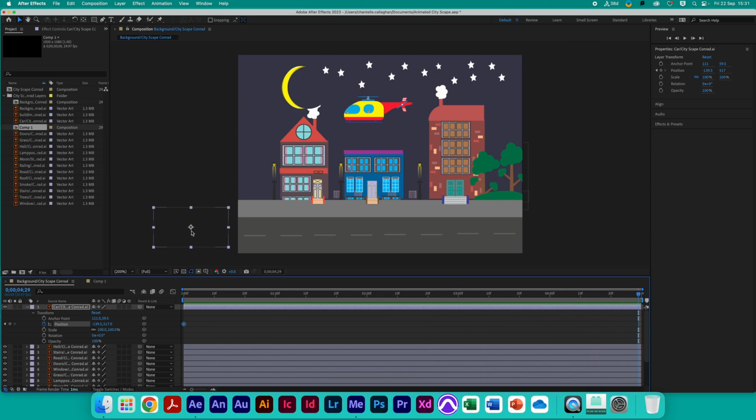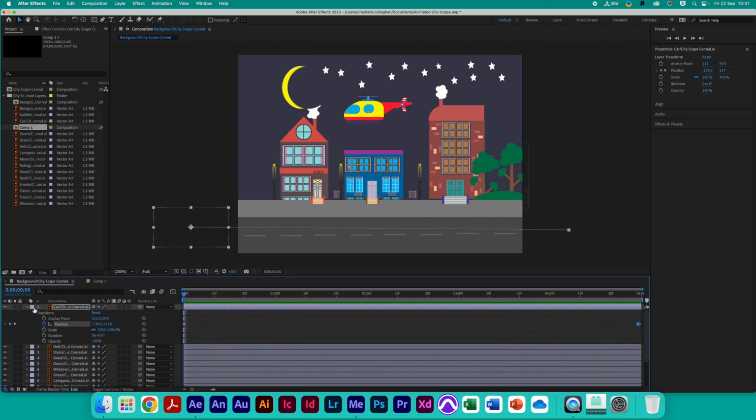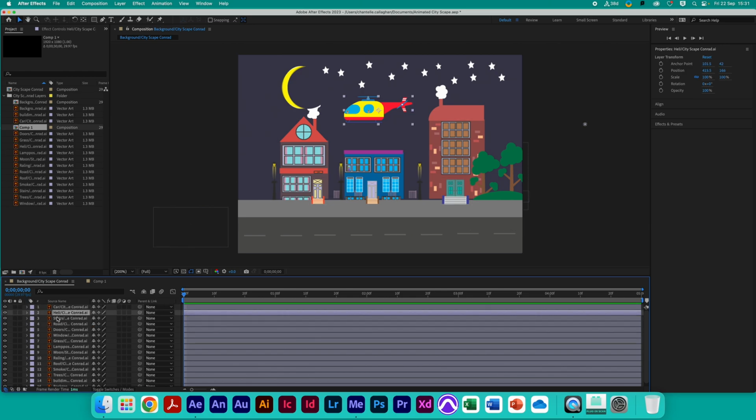So again, just move your playhead to the end, move the object across the screen, and that's going on a little bit of a not exactly straight line, like a driver's. So that's the car. The car now moves. I'm happy with that. Shrink that layer down, then go to your helicopter layer.